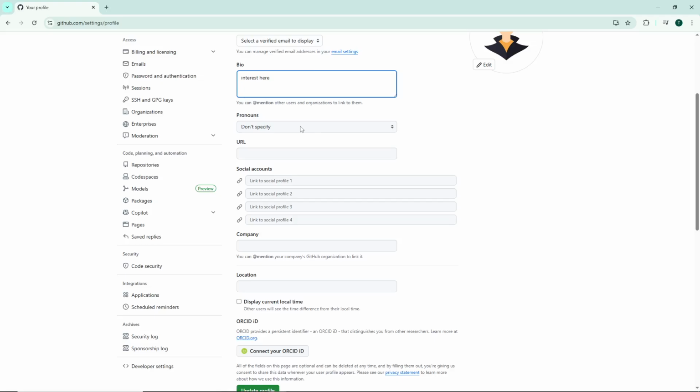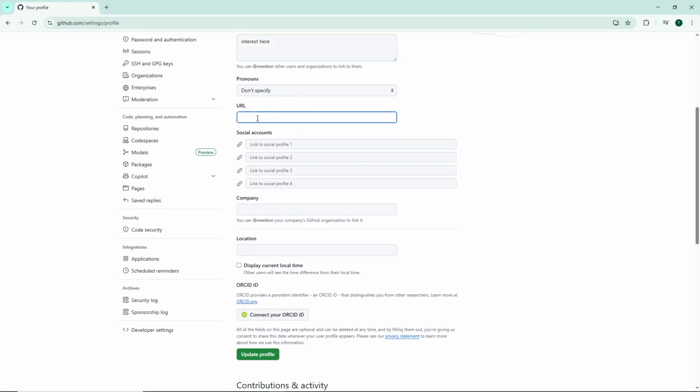In the URL field, you can add a link to your personal website, portfolio, or any other online presence you'd like to share. This is particularly useful for directing visitors to see more of your work outside of GitHub. If you're currently working for a company or organization, you can add your company name in the company field. This helps build credibility and shows your professional affiliations.